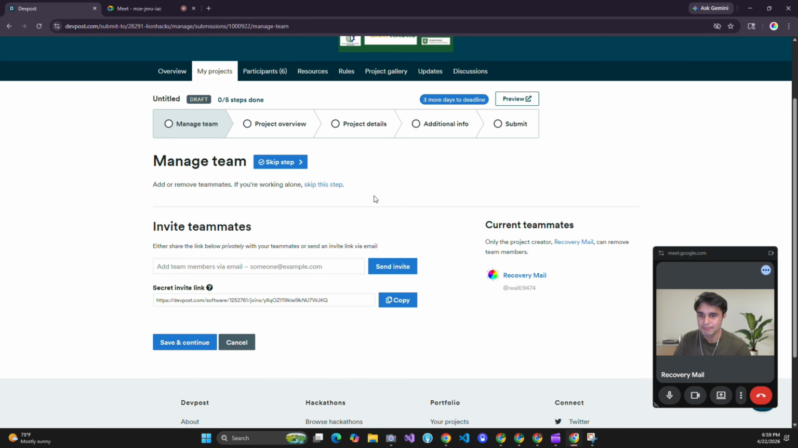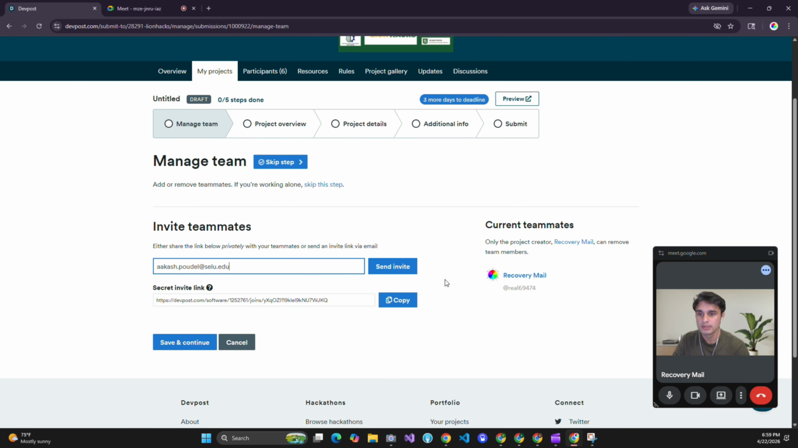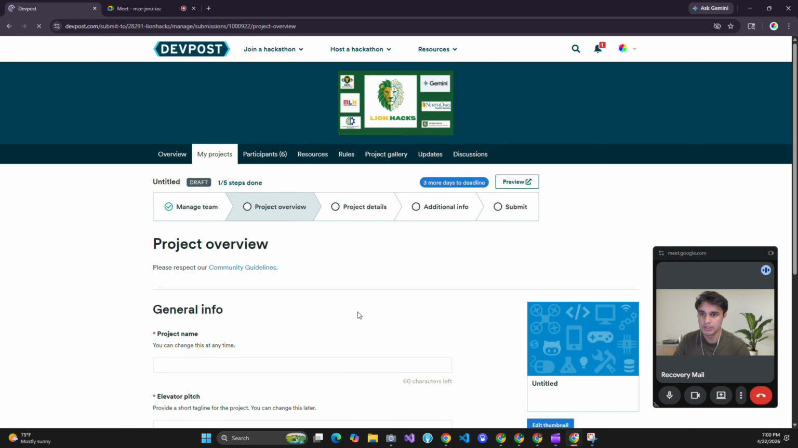Anyways, after that, what you're supposed to do is add all the team members that are involved in your project over here, right? So either you could copy this link and send it individually to each of your team members, or you could just add your team members' emails like this, and you could send the invite to each team member and they'll be able to join this project inside DevPost, right? So either one is fine, you could do whatever you like. I'll just click on save and continue for now.